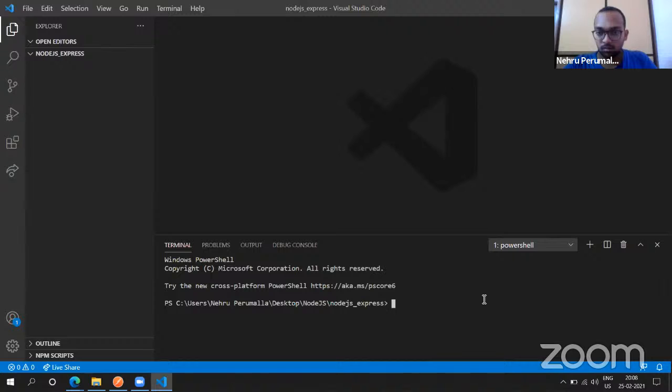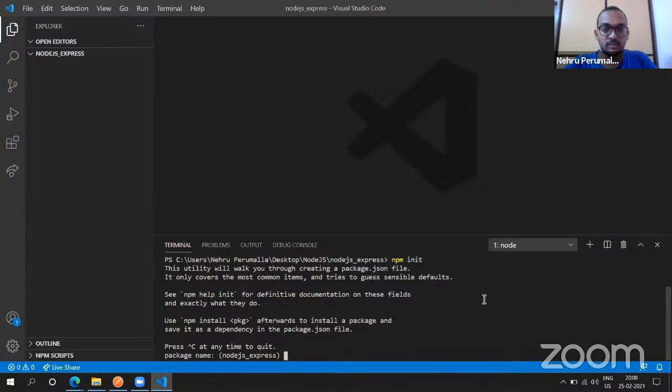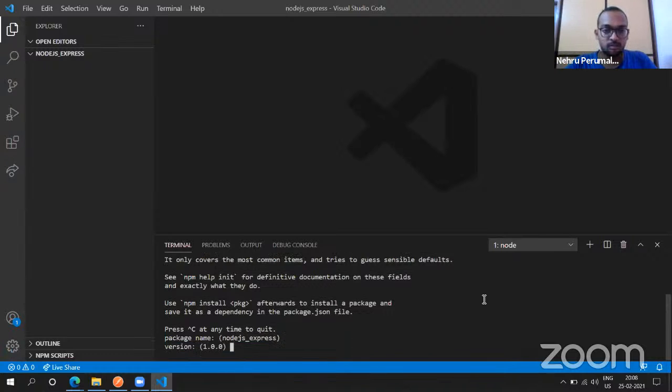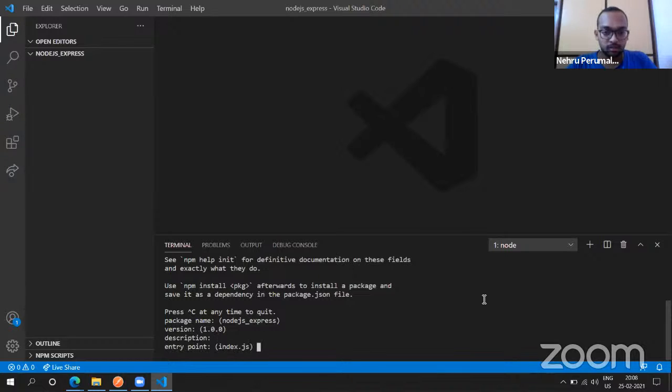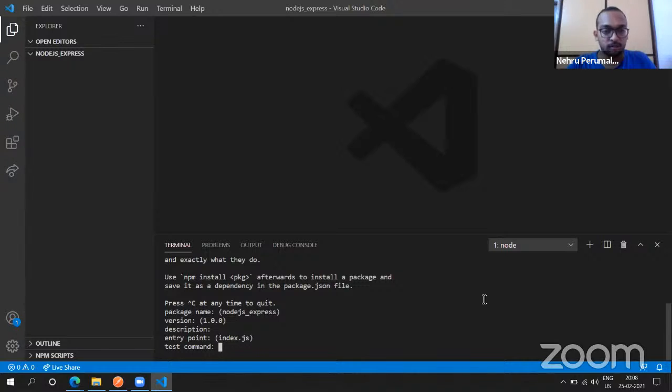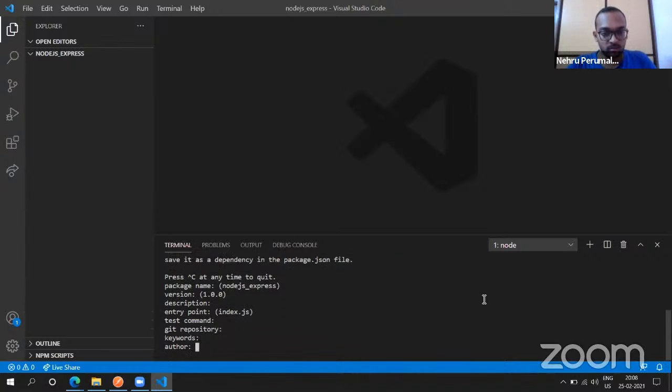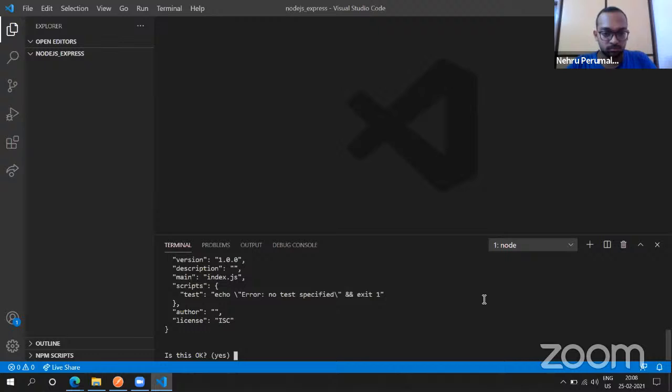Now we'll run a new command called npm init. We're initializing a new project. Okay, npm init. So what is the package name? We can leave it as Node.js Express. We can press enter. The entry point, the starting point, is index.js. The test command, no. We can ignore all these things.